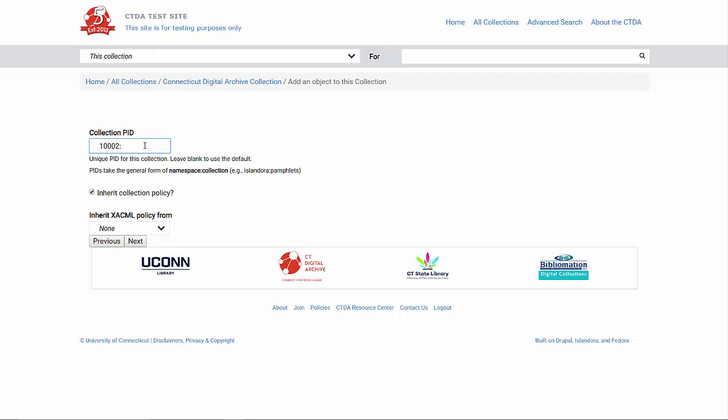Place a colon after the namespace, then create a unique sequence of letters and/or numbers for the second half of the PID. It's helpful to have a PID similar to the name or subject of your collection, so I'm going to type Test Collection, which is the name I plan on giving this collection. The repository can also automatically generate a PID if you leave this field blank, but we recommend that you create your own.